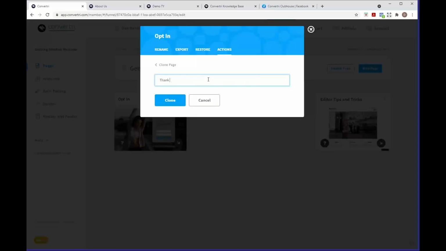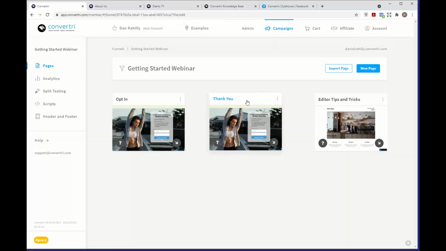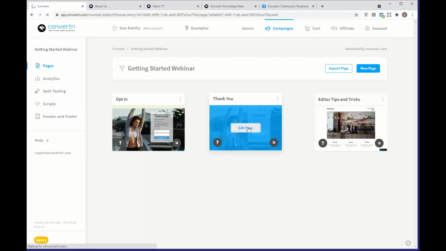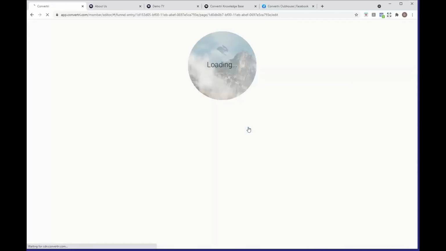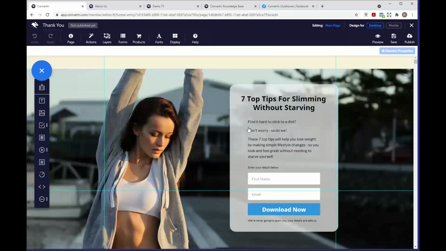And I'm going to give this a name, which is going to be thank you page. I'll hit clone like that, and now I've got the duplicate of my opt-in page here, but I can make edits to it to make it more like a thank you page. So what this shows you is that you don't have to build out each page in your funnel from scratch. If you want to keep your house style, keep the same design, you can use that clone feature and basically use it like a template, so you can then make edits.